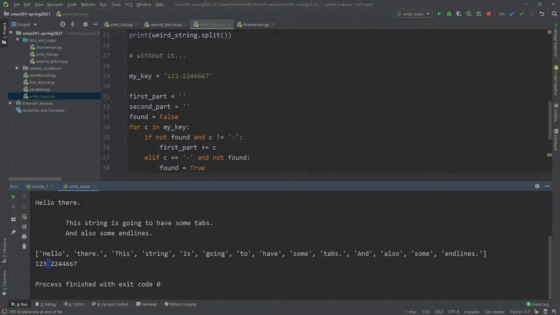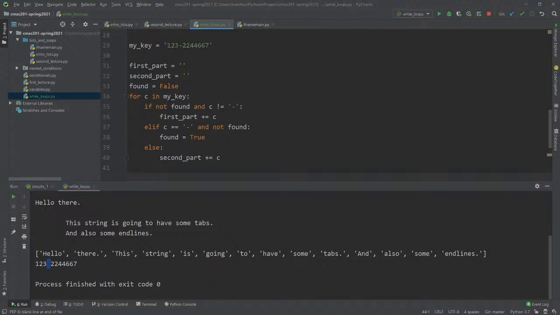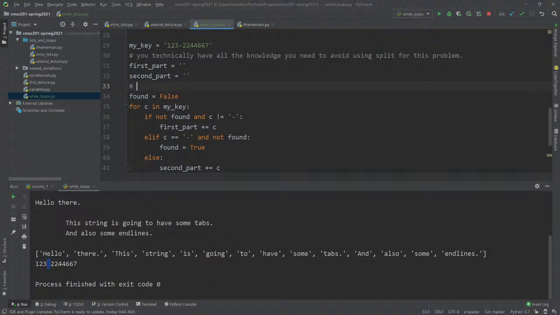So, anyway, what I should say is it's not totally out of the realm of possibility to avoid split. You technically have all the knowledge you need to avoid using split for this problem. So, if you're a purist, then you don't have to do it. So, remember what this is called.